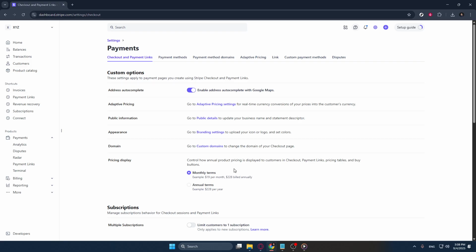Under Payments, click on Payment Methods. This section is designed to give you control over which payment options you offer to your customers. Being versatile here can appeal to a wider audience, as customers appreciate having choices, and Klarna is increasingly recognized as a popular option. Once you're on the Payment Methods page, look for Klarna.